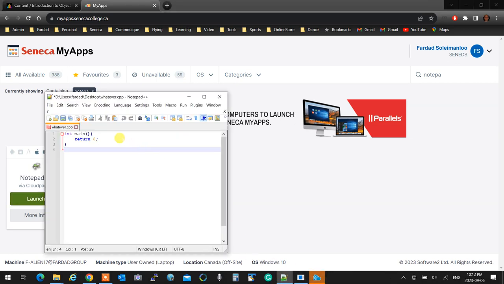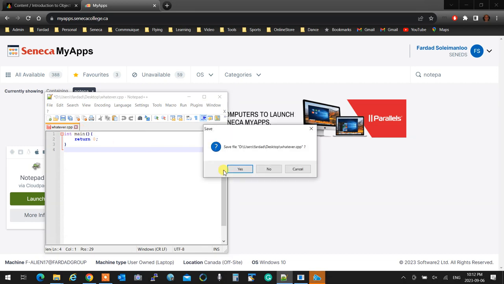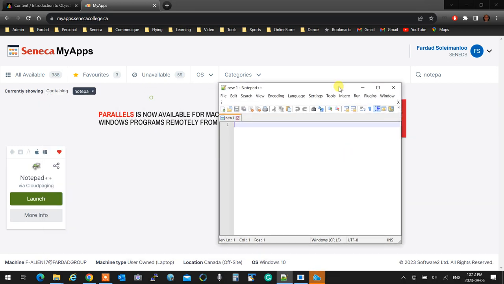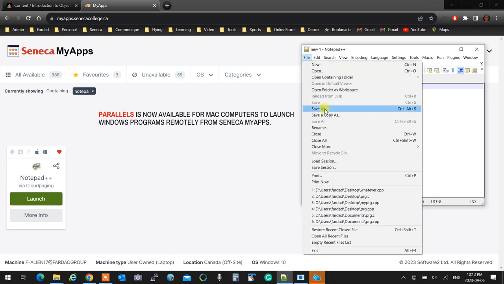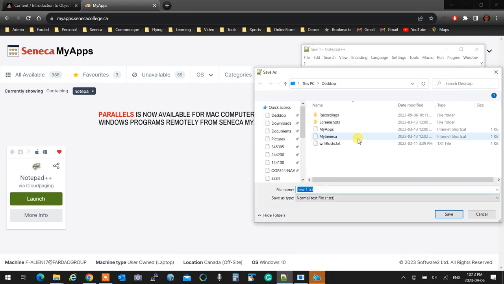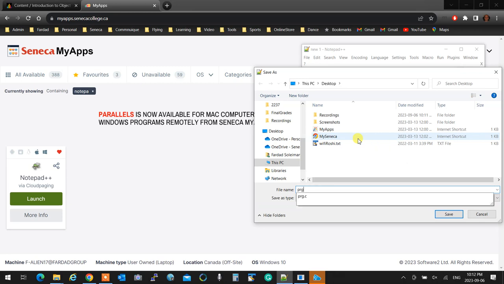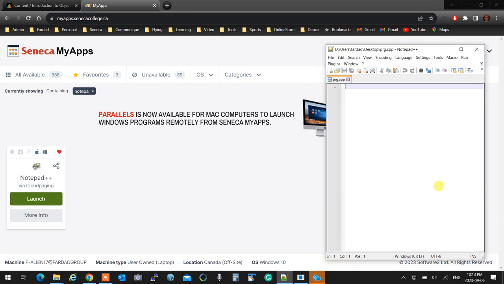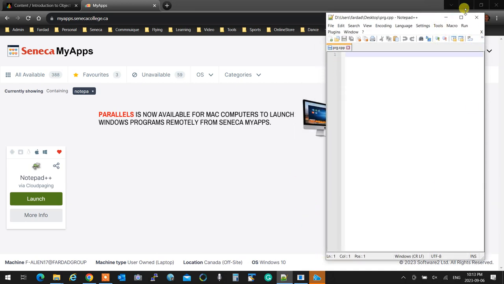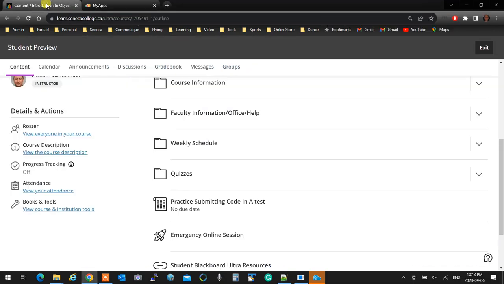After Notepad++ is launched, you're going to see a new file created for you. Make sure you save that as a CPP file. So go File, Save As. It doesn't matter where, just save it somewhere. So say prg.cpp. That gives you syntax highlighting. Set this aside and then start your test.